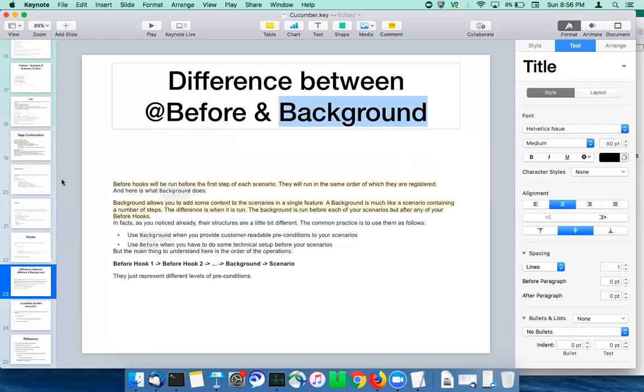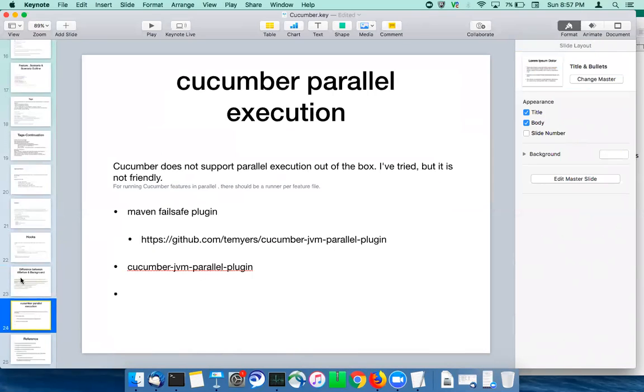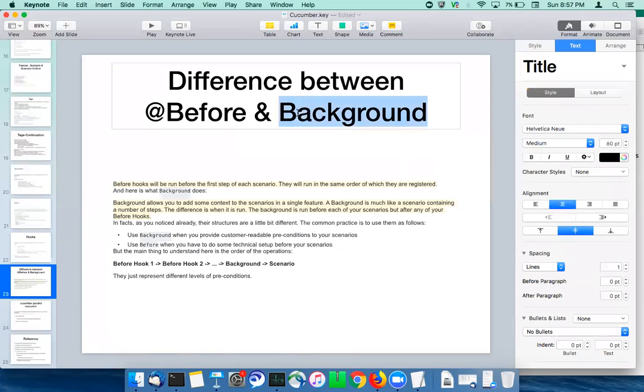So, @Before and Background. The concept of @Before is nothing but hooks. This is what it is. And Background is a different concept. We'll talk about it.